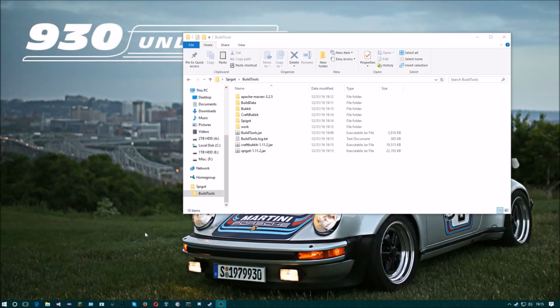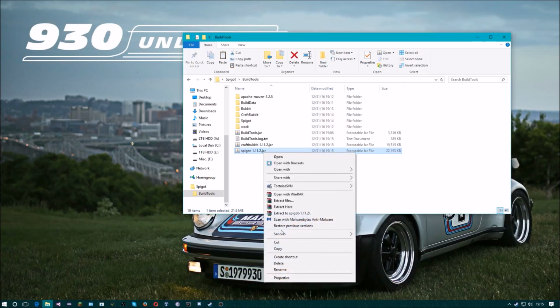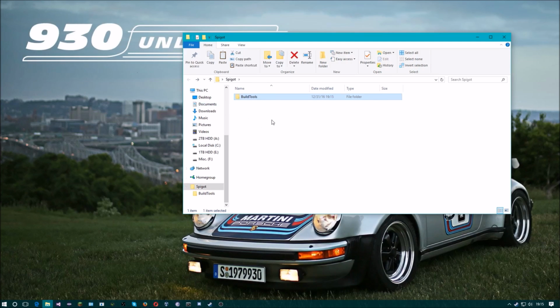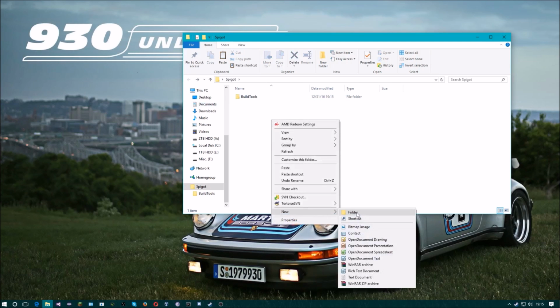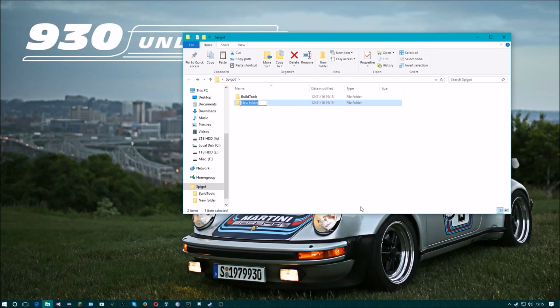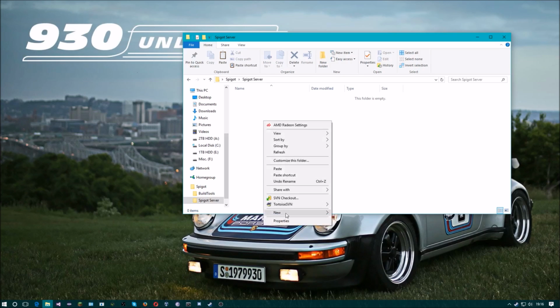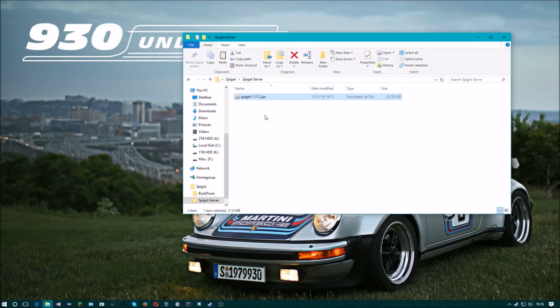Now that you have that, you can X out of that, and you'll see you have a craftbukkit jar that, like I said, is pretty much now defunct, and Spigot is backwards compatible with all CraftBukkit plugins. So what you're going to want to do is copy that, come back here, and create a new folder, and this is where the actual server is going to run. I'm just going to call this Spigot server, and then inside of here I'm going to paste that jar.